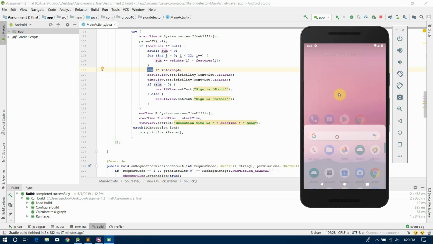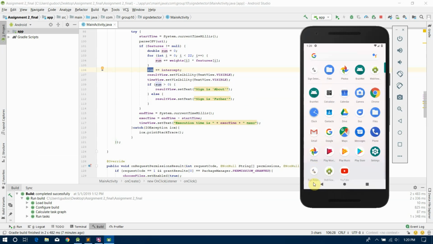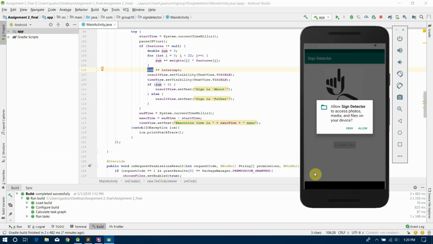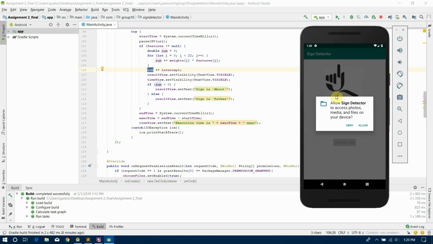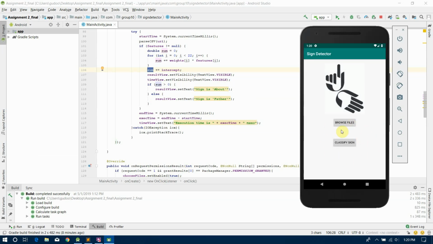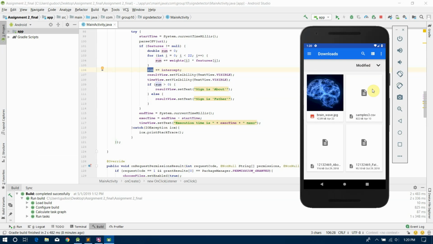As you can see, we have our application here called Sign Detector. Once we click that, it asks for permission to read your SD card. Once we give the permissions, then as said, you have two buttons here. Once you click Browse Files, it opens up the SD card folders, and we have added two data files just for testing purposes. The first one is an about file, and the second one is a father file.